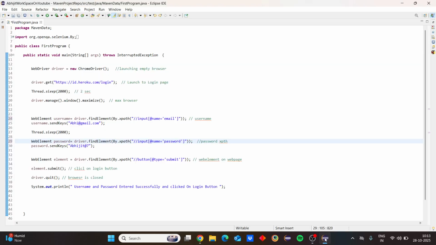Hi, so let us discuss the sendKeys method in Selenium WebDriver. The sendKeys method is used to enter text, numbers, or keyboard keys like Enter, Tab, etc. into web elements such as input boxes, input areas, or file upload fields.